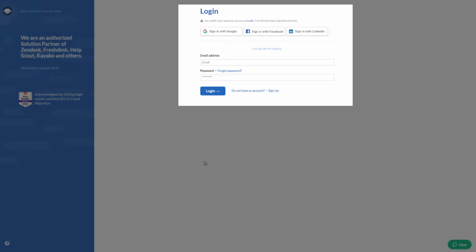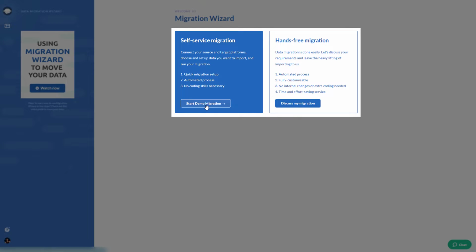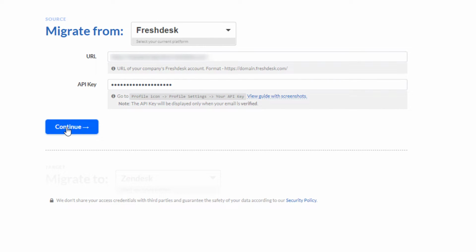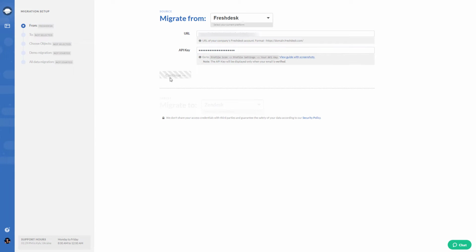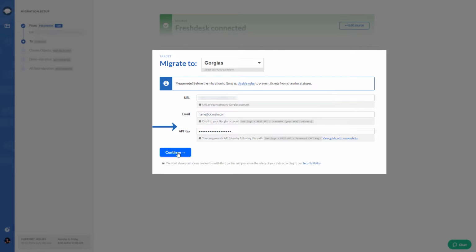Log in with your Migration Wizard account or create one. Then choose your source platform. Our app will ask you to fill in the needed credentials or sign in with your source account. After that, connect Gorgias as your target platform. You need the URL of your company's Gorgias account, email address, and API key.